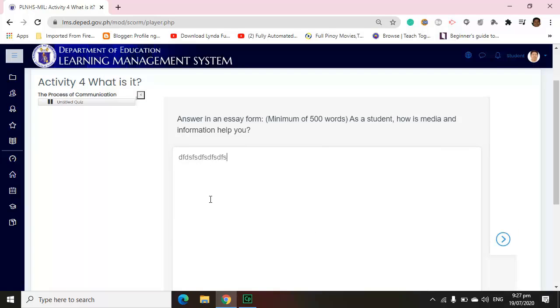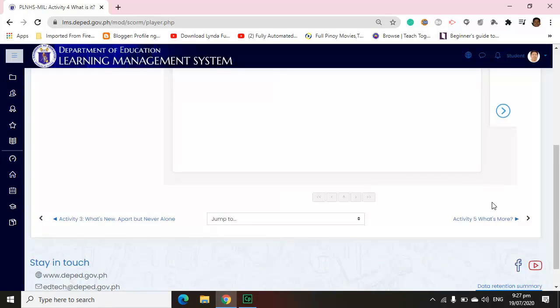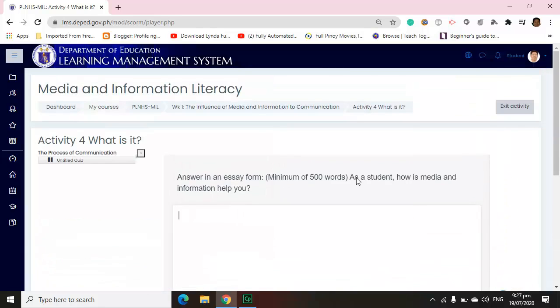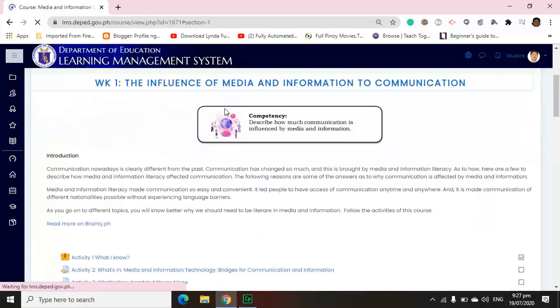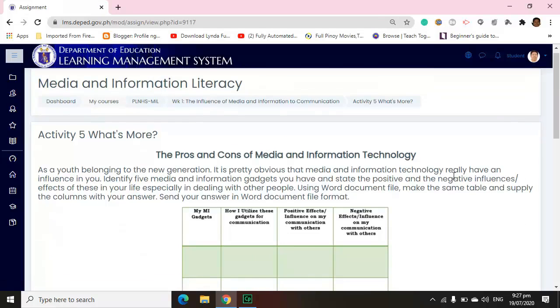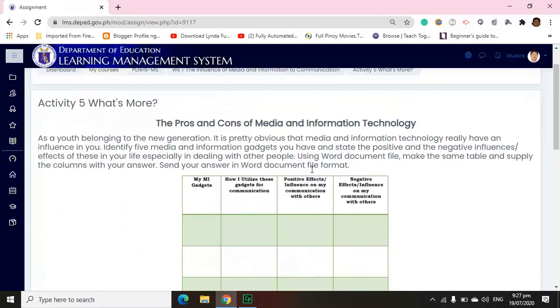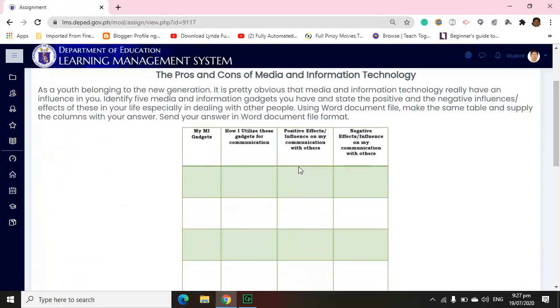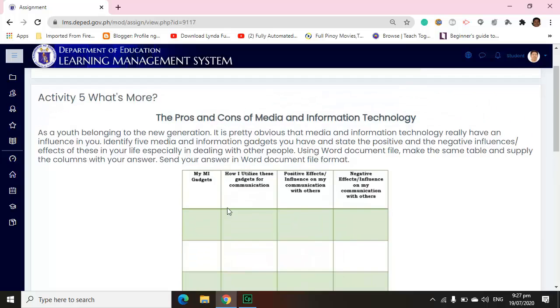Okay? So I'm going to backspace. So for example, they are done. Okay, I go back to week 1 as a student here, and I'm going to finish other activities. So activity number 5, they are going to make a table and supply information in each column.